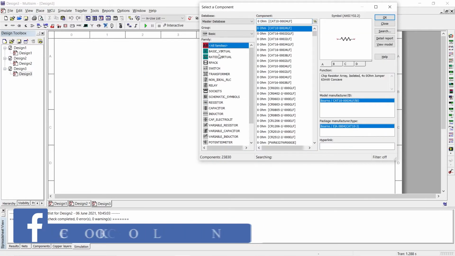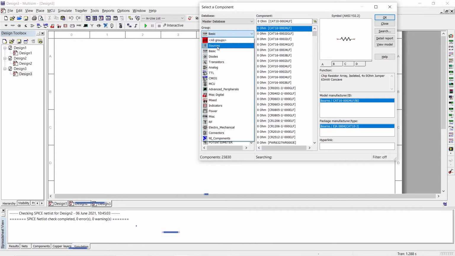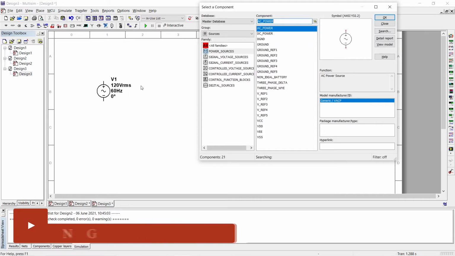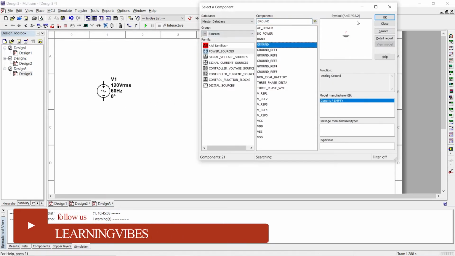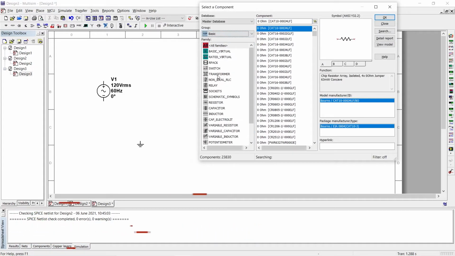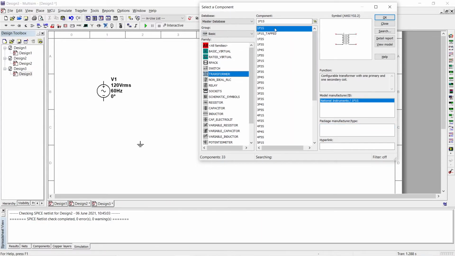And from all family, we'll take a source, AC power source. Okay, first component we got. Then we want some ground. Thereafter, we'll go to basics, and from this basics, we'll take one transformer, 1P1S, one primary, one secondary transformer.